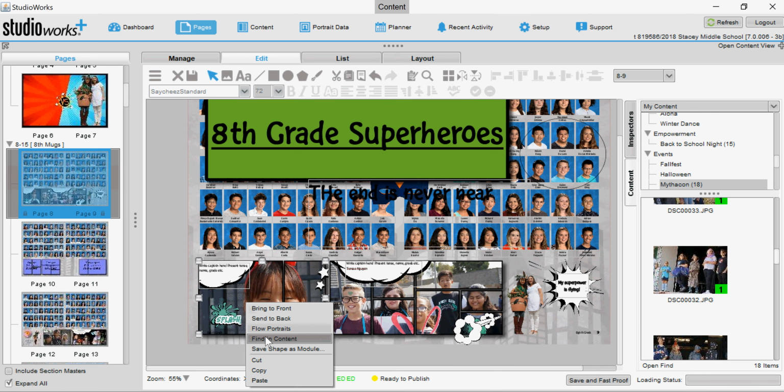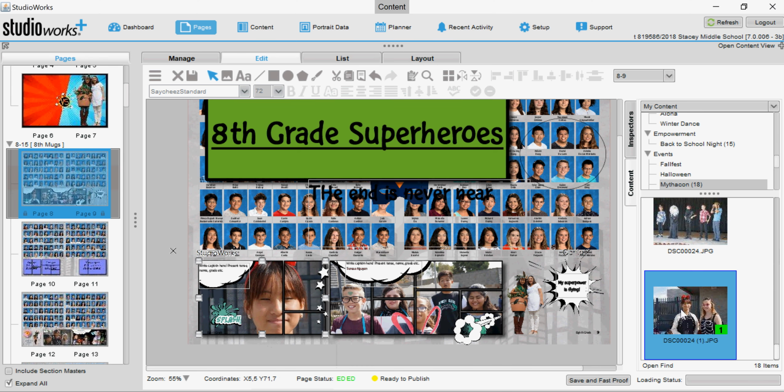Okay, do it one more time. Find in content. There we go. It's right there. So see this little green number here? This tells me how many times this picture has been used. If there's a 2, that means it's been used 2 times, 3, etc. You can only use it 1 time. So make sure that when you look, the picture has not been used.